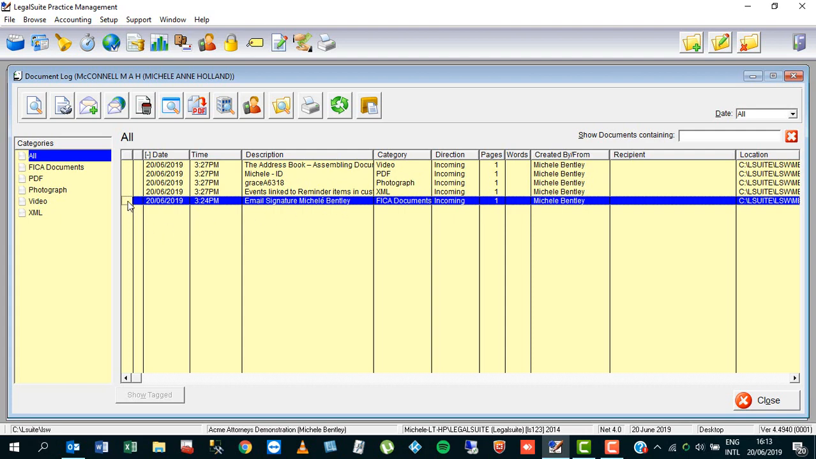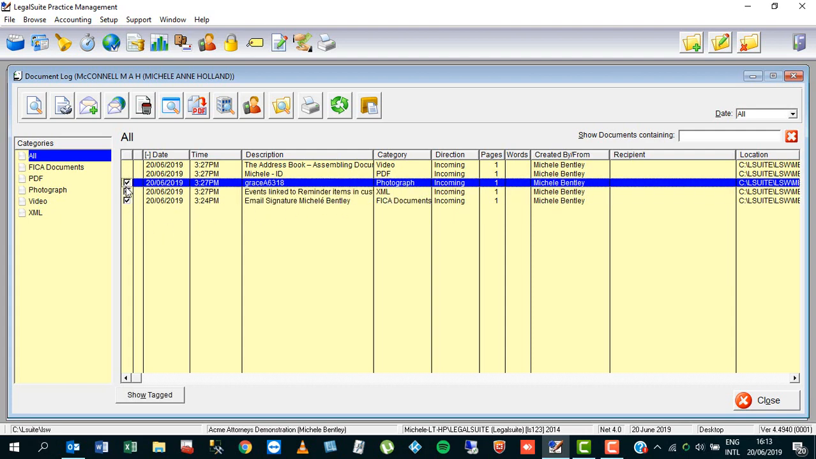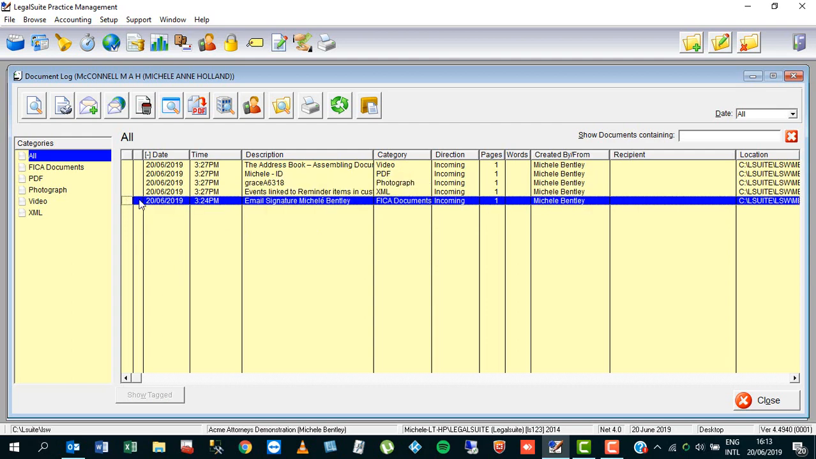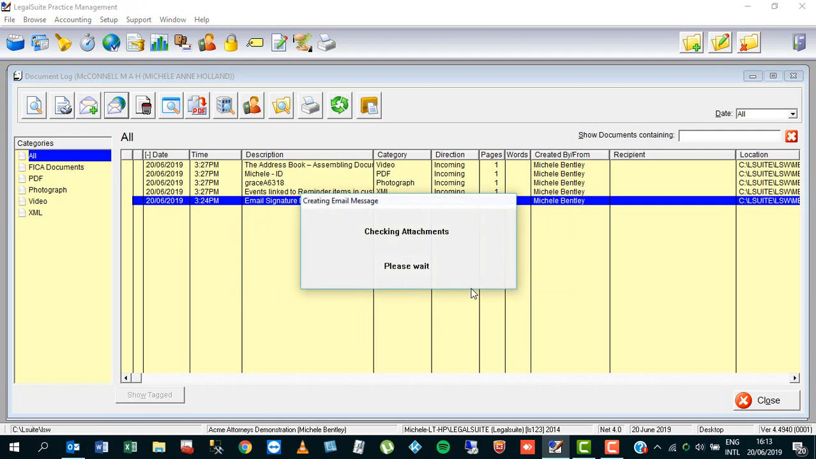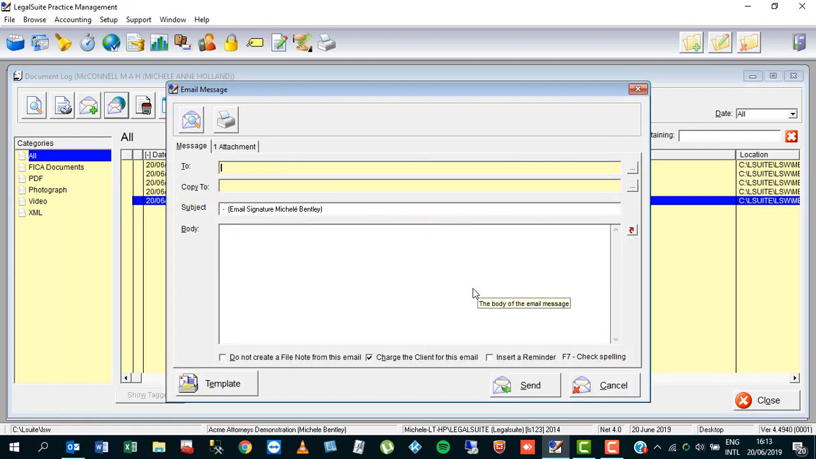If you want to email multiple documents, you can simply tag them, and the program will then add each of the documents to the email. So I highlight my Word document, and clicking on the little fourth icon that says send the document via email as an attachment, the little envelope on top of the world, I click on it, and the program will then say, do you wish to convert this document to PDF? And I say yes.